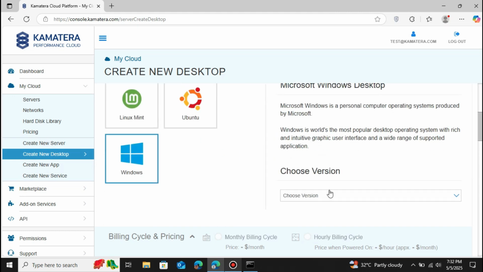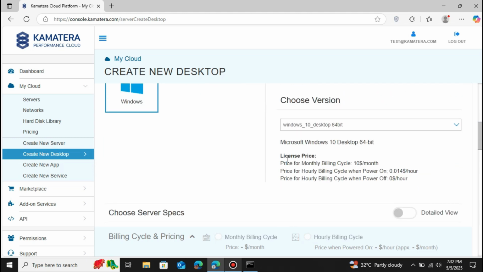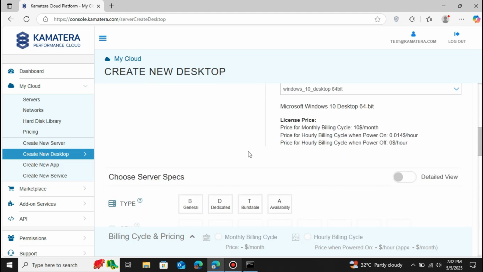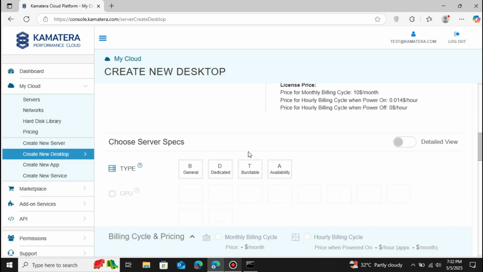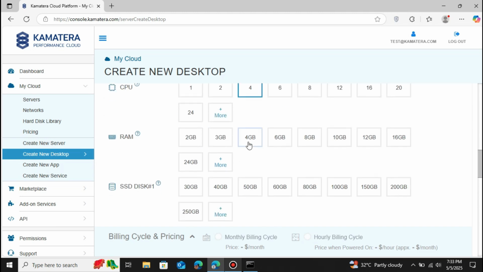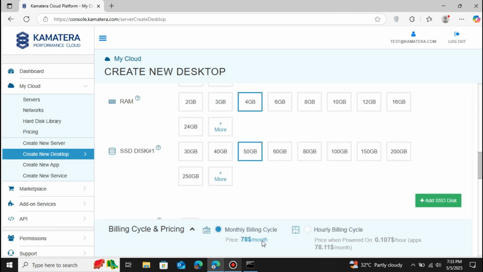In this case, if you want to use the Windows RDP, select Windows and the version is Windows 10. The price for Windows 10 is $10 per month, and we can select the server specs. I'm gonna choose the general type now. If you want a dedicated server, you can choose the dedicated server, and the number of CPUs is 6 in this case. We can select depending on your needs. I'm gonna choose 4 CPUs, the RAM is 4 GB and the SSD disk is 50 GB, and the price of this RDP is $70 per month.